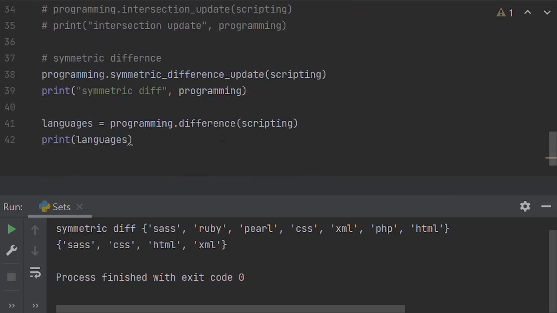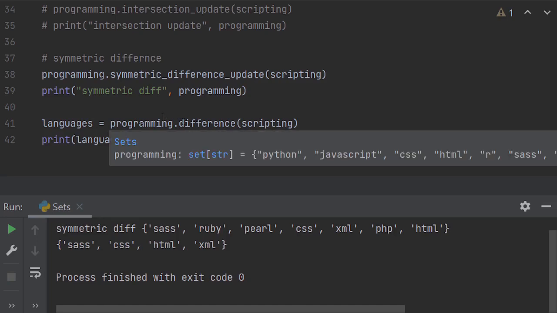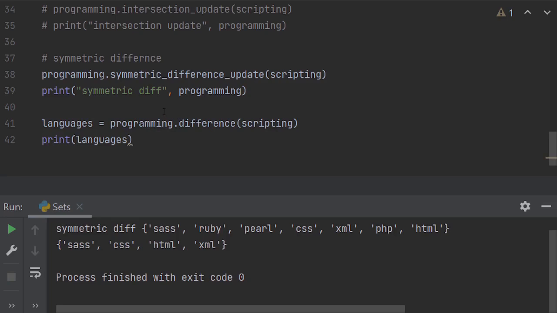So you can do the other way. You can say scripting dot difference. You can also do the update, and then it will update whichever variable is concerned with the symmetric difference.